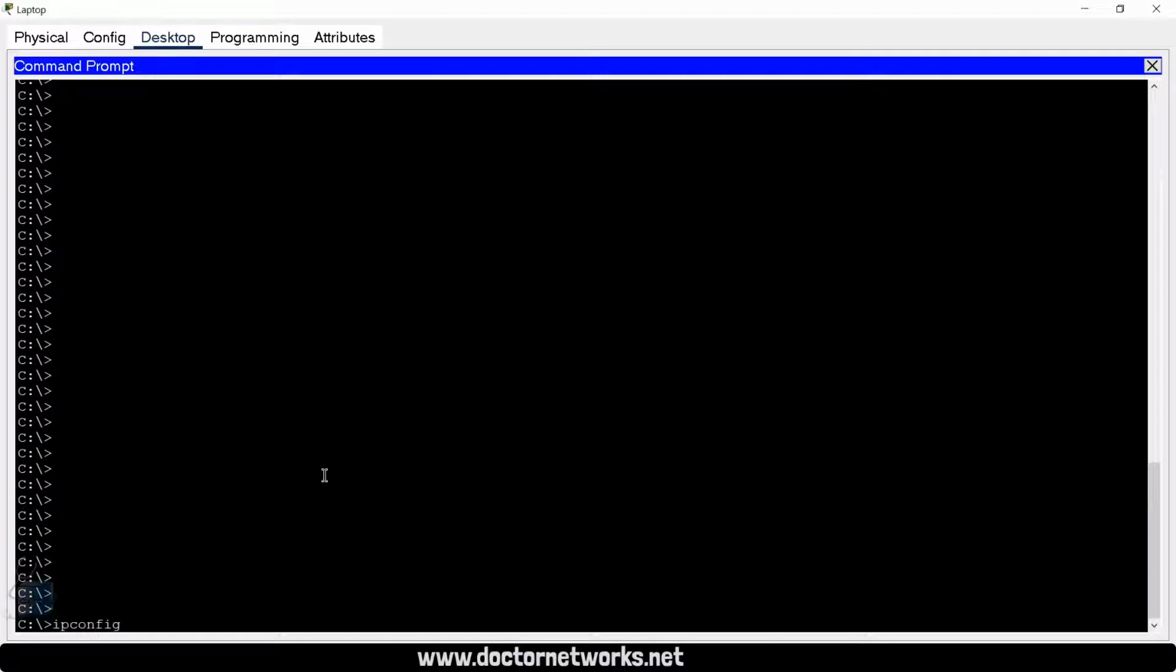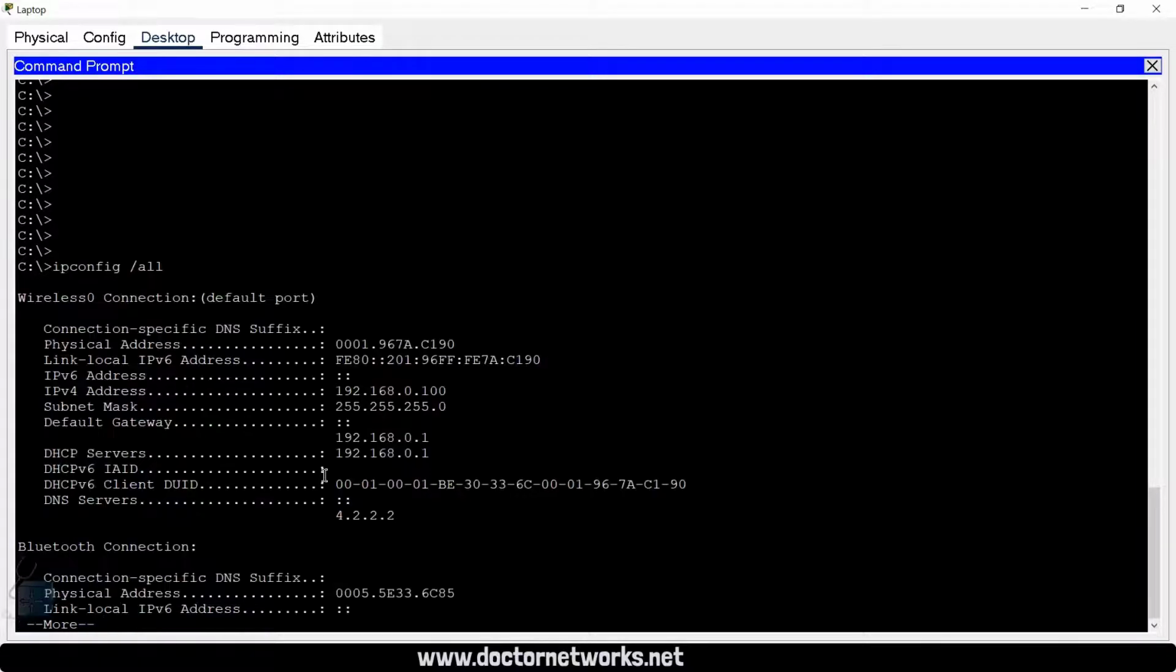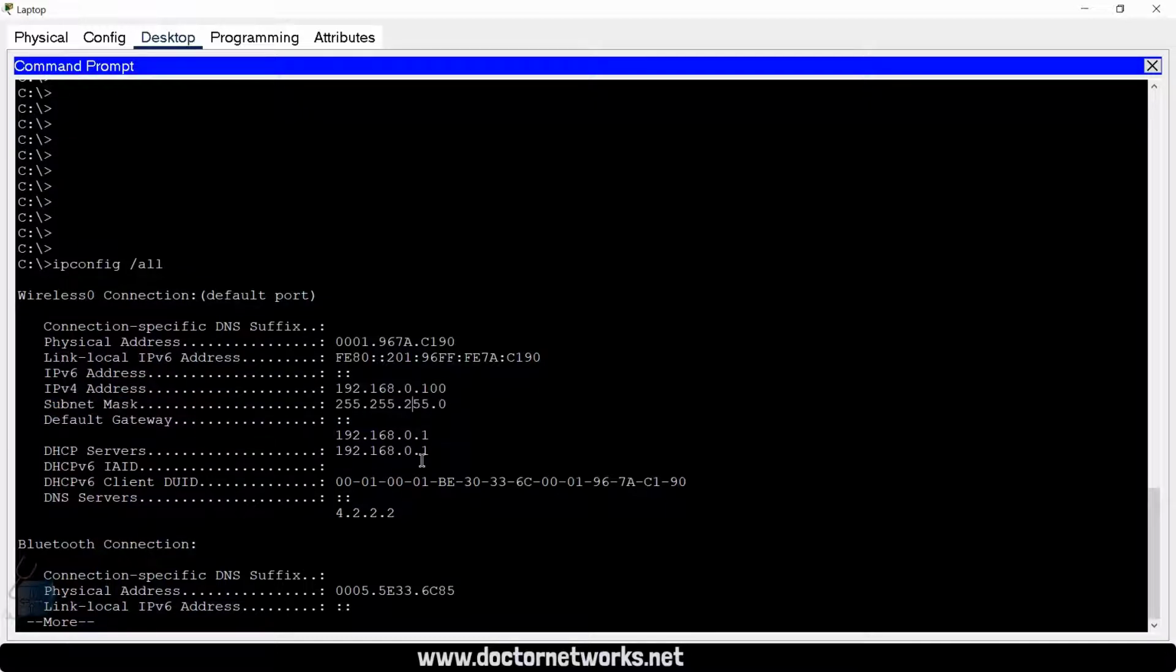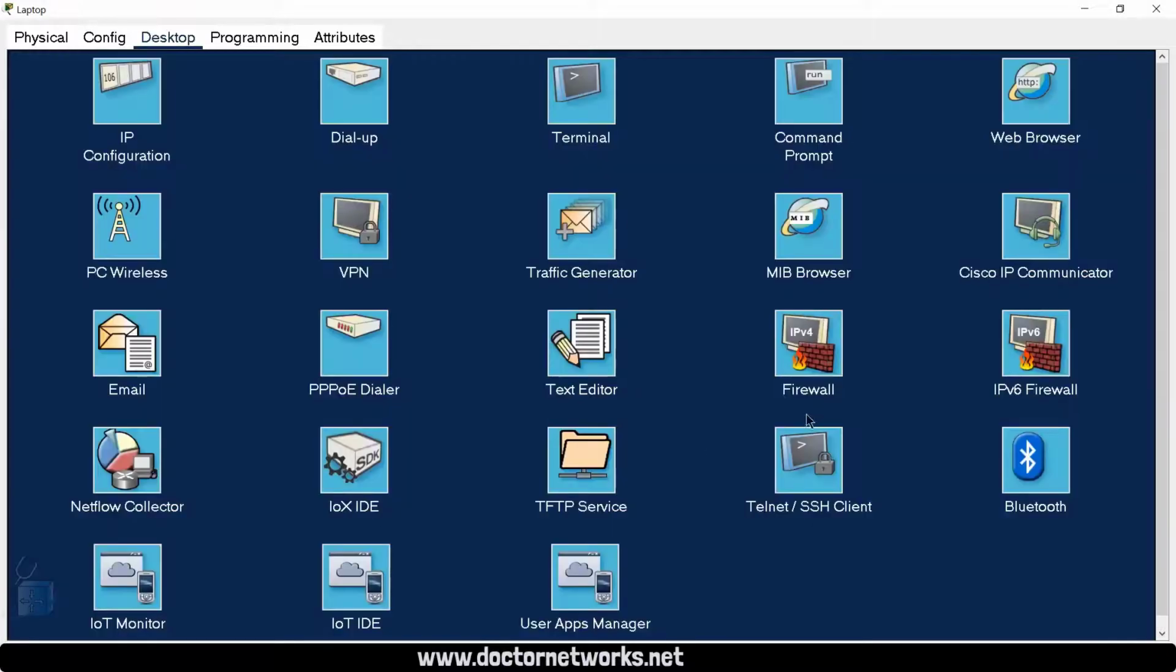So ipconfig /all. First of all, I'm going to see the DNS server. It's configured. Obviously, the IP address is configured, and it got it by DHCP. I don't know if it shows that here. Okay, yeah, there it is, DHCP servers. You can see the DHCP server from which I have got this IP address. Now the DNS server is 4.2.2.2, and check that out, it's wireless. That's pretty cool.